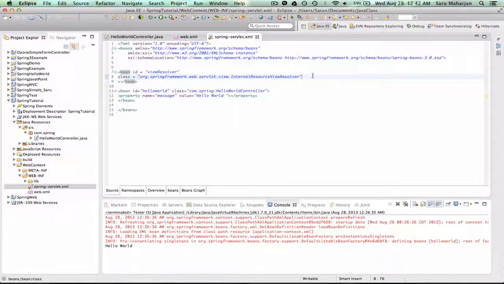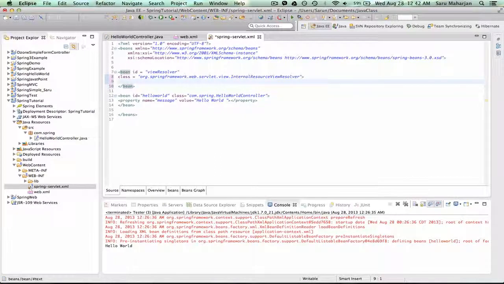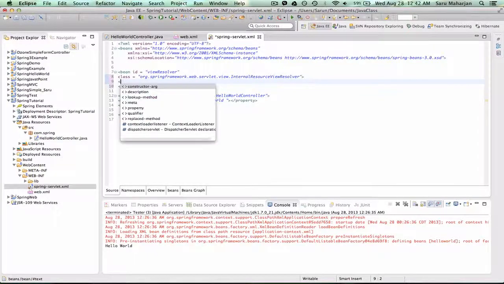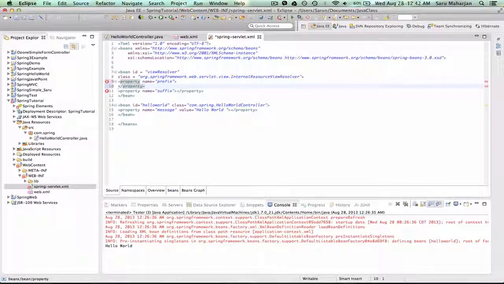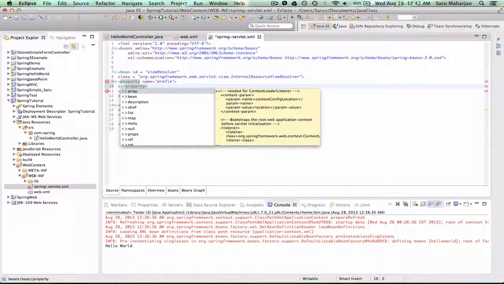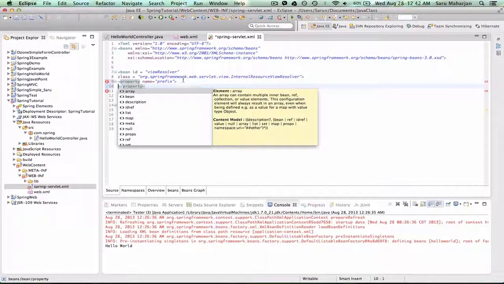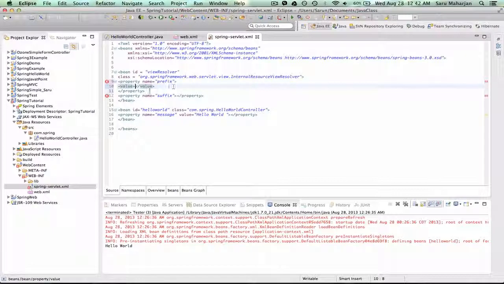Inside a view resolver, there are only two properties. One property is called prefix and the other is called suffix. So property, first one is prefix, suffix, and its property contains a value. I think this is getting confusing now, but let me just finish this. I will explain this again. Value tag.